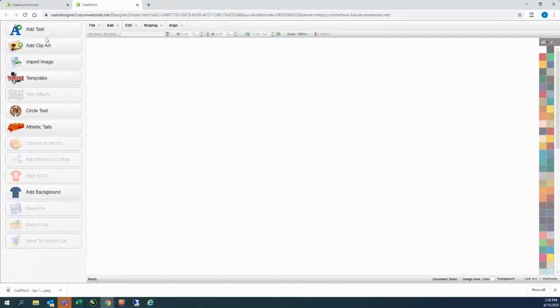So we have add text, which is just very simple text. Add clip art, again, all different kinds of clip art. Import images. If you have vector files of clip art that you use for different things and you want to use it in CadworxLIVE, you can import it in here, make it a piece of your artwork that you can then access. Templates. There's all kinds of templates in here that include text and all different kinds of clip arts and mascots and things like that. And we'll go through some of that.